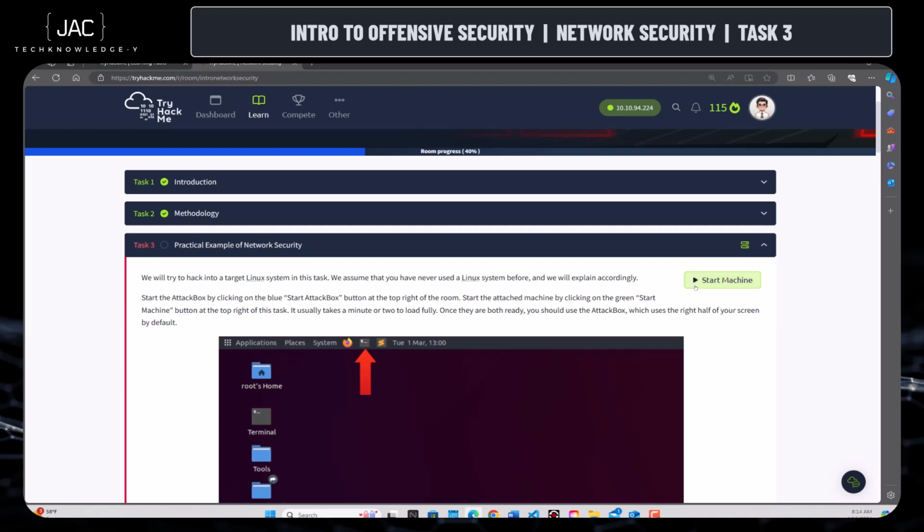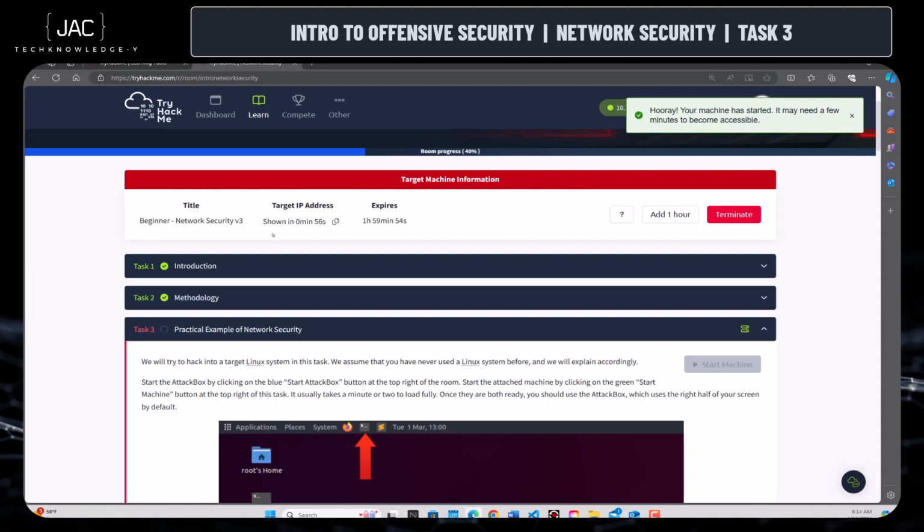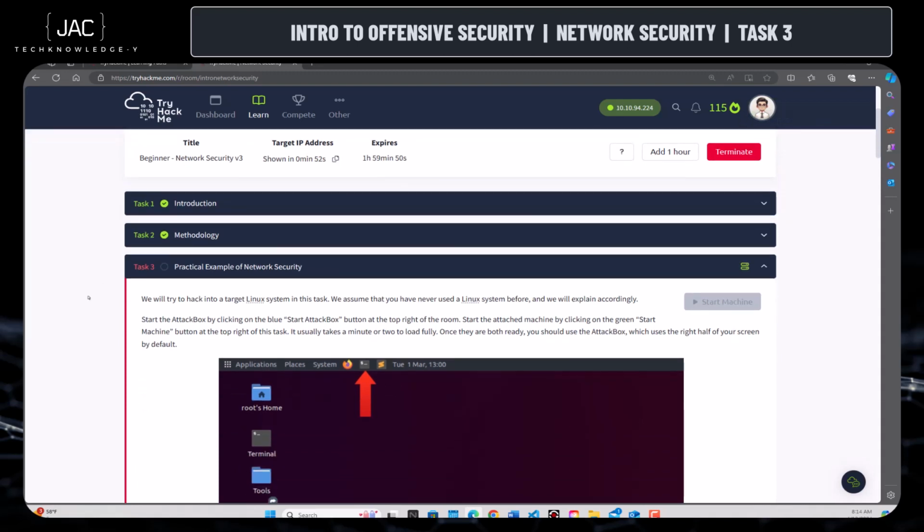So I see we do have a virtual machine. We're going to go ahead and get started. So we're going to kick that off by clicking Start Machine here. And as you can see, this is going to be our target machine information. So we're just going to wait for this IP address to populate. And let's just go ahead and scroll down.